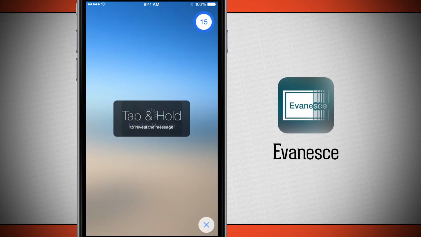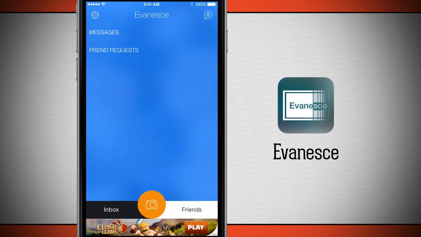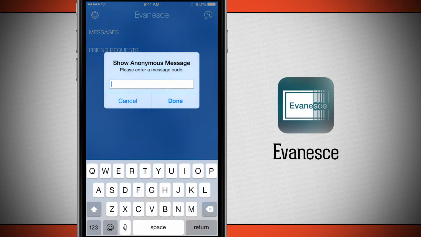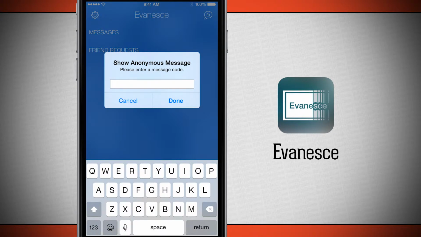Go ahead and load in this last one, tap and hold, and now it's going to load in the photo. So we'll go ahead and clear this one as well. Now what I can also do is tap on the top right hand corner, and this is going to be an anonymous message. So if I've received an anonymous message, it's going to be a code that someone has sent me that I can type in here into Evanesce and load in the message.